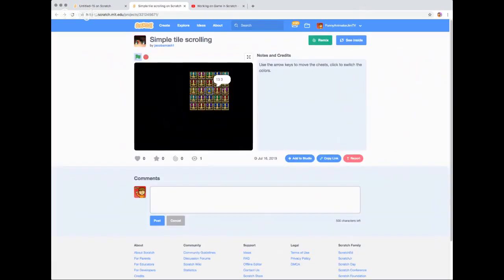Simple tile scrolling. Okay, click. Okay, the controls are kind of inverted. All right, so 1, 2, 2, 4. Wait, 2, 4, 3, 7. I don't really understand what these numbers are for, but okay, that looks like it's working.